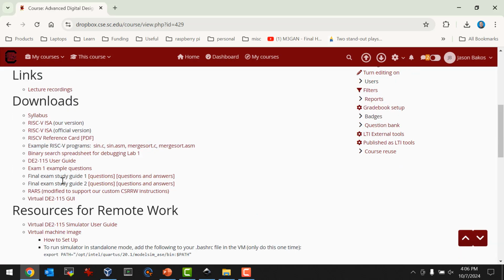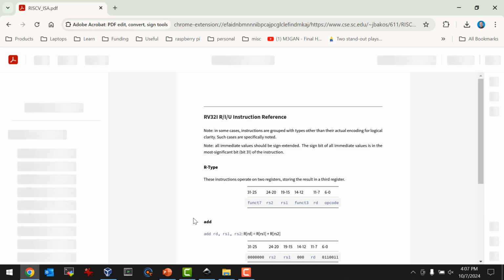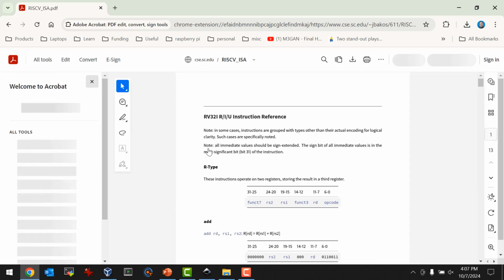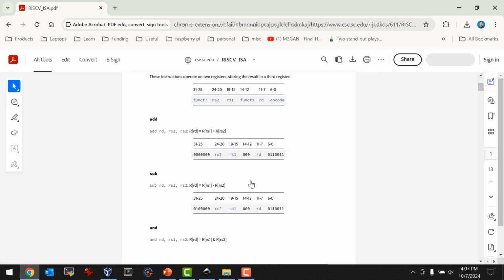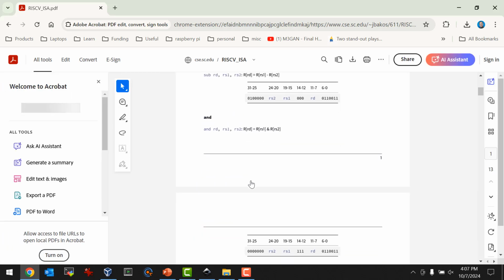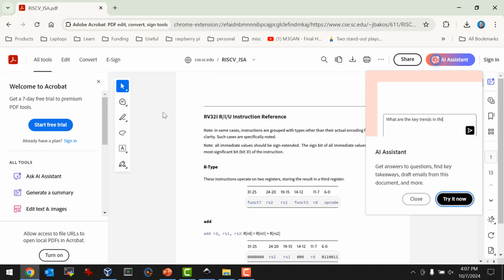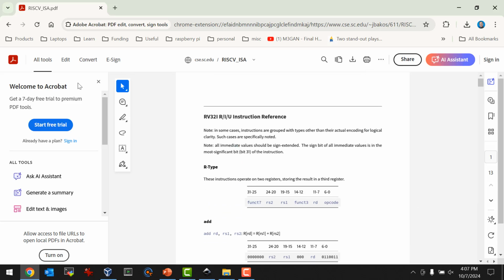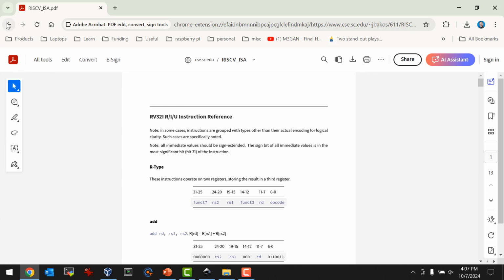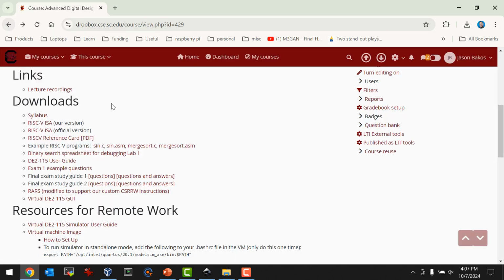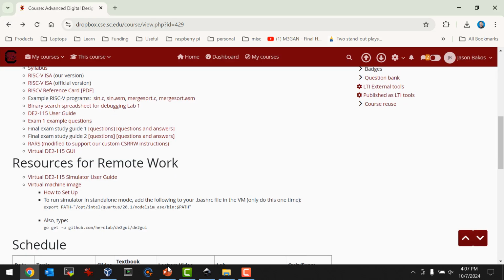There is a RISC-V ISA document, the ISA-R version. This is a document that we wrote that has the encoding for each of these instructions. Okay? You can use that as a reference. I think they're also listed in the lab sheet too, right? Basically the same document. Okay.